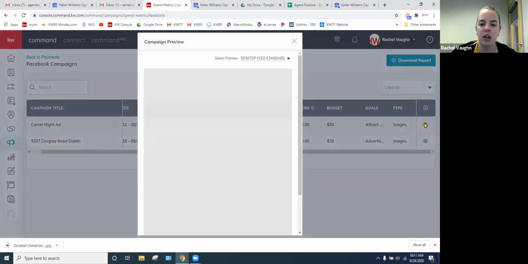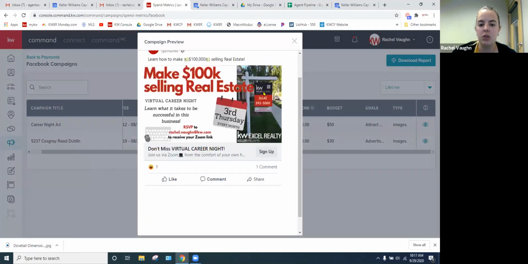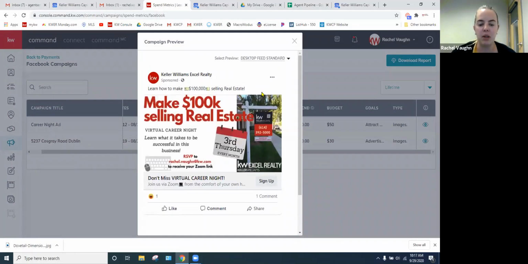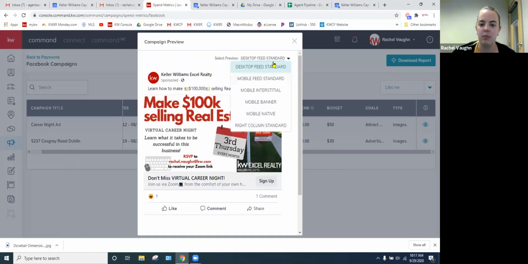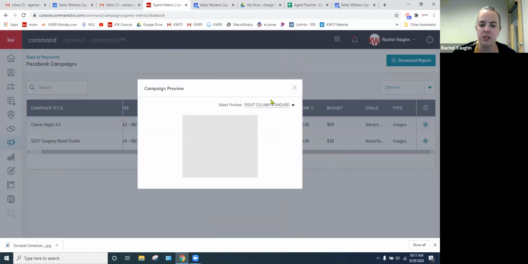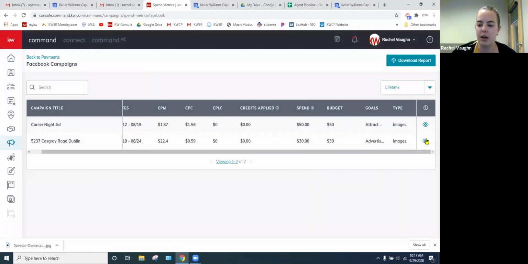And then if you click over here, this is something newer. You used to not be able to see what your campaign was once it was live, and now you can. So I thought this was pretty cool. And then you can change it to each different type of view just to see what it would look like. Those are the eye icons right next to the campaigns. And then you can download a report of everything.